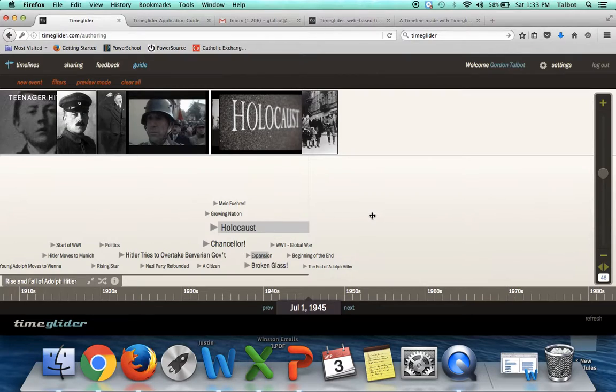So if you go into my wiki page and click on my sample that I have, it'll show you this, and I'll have the final comments here with the end of Adolf Hitler. So that is a quick overview.